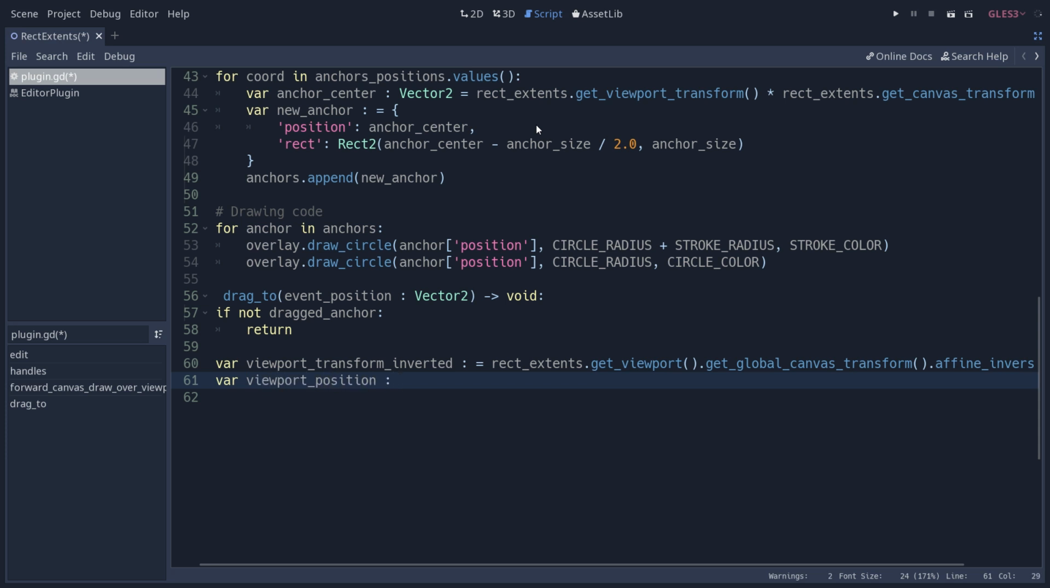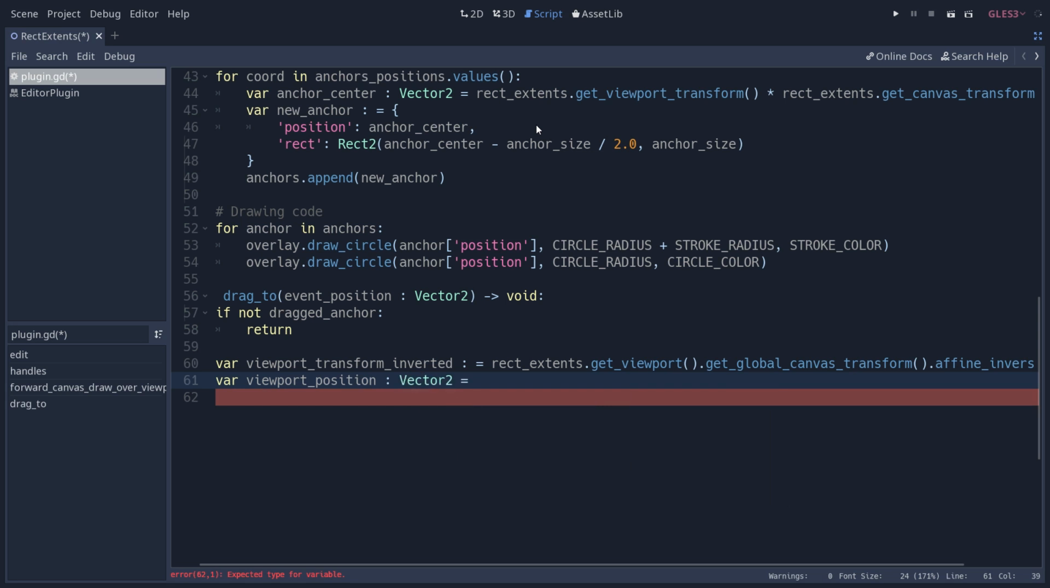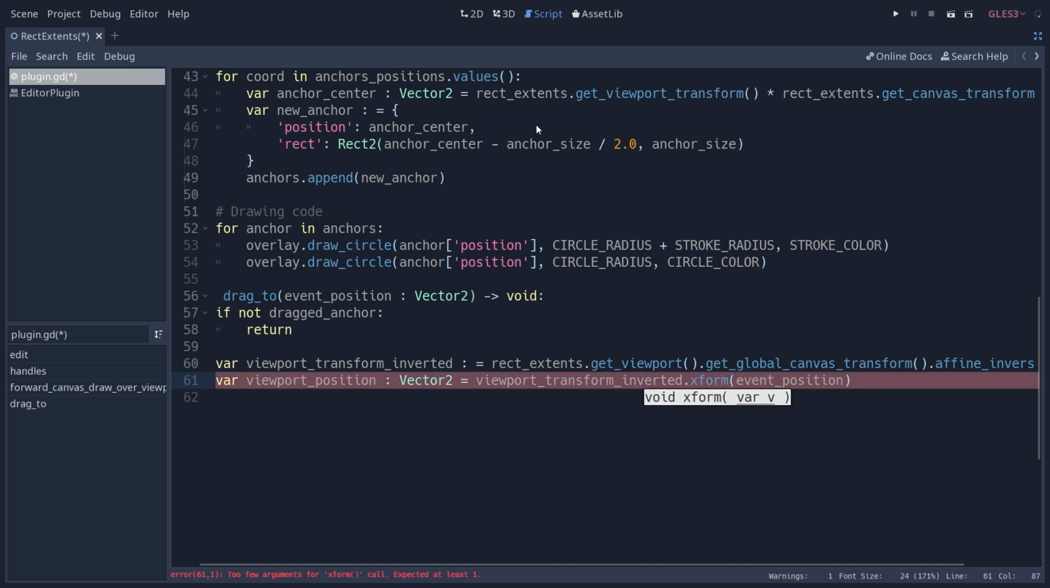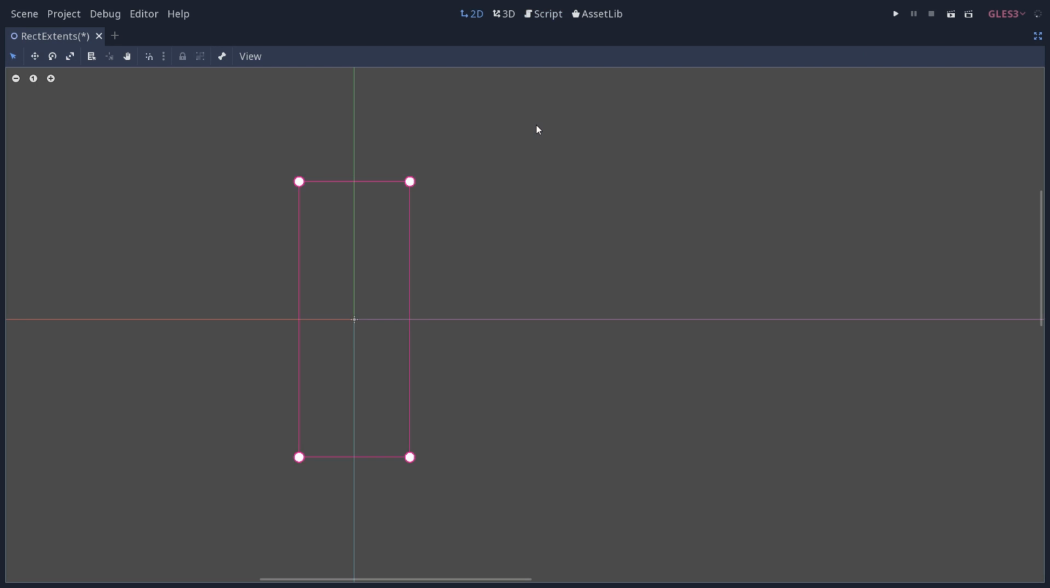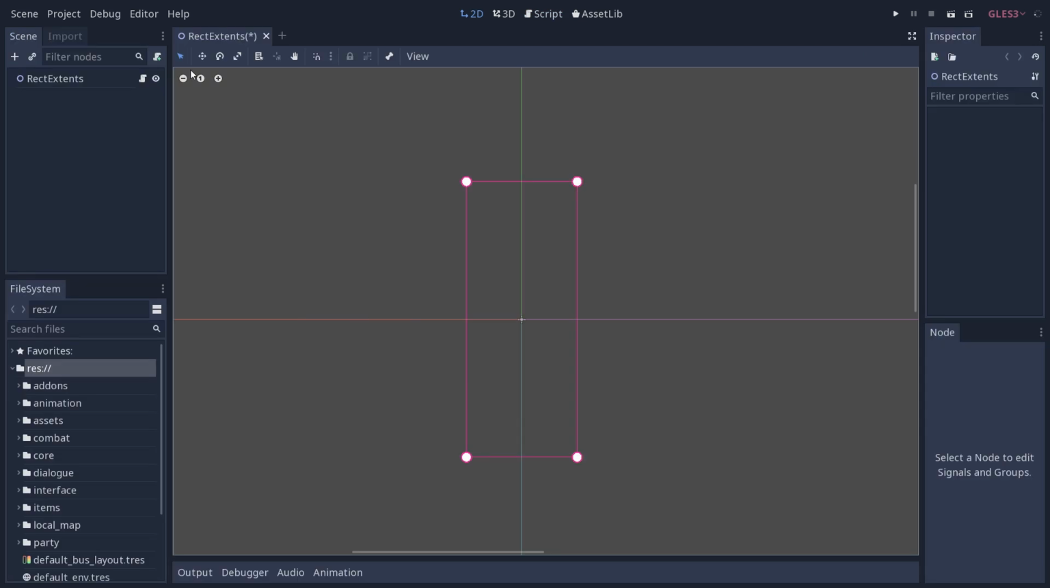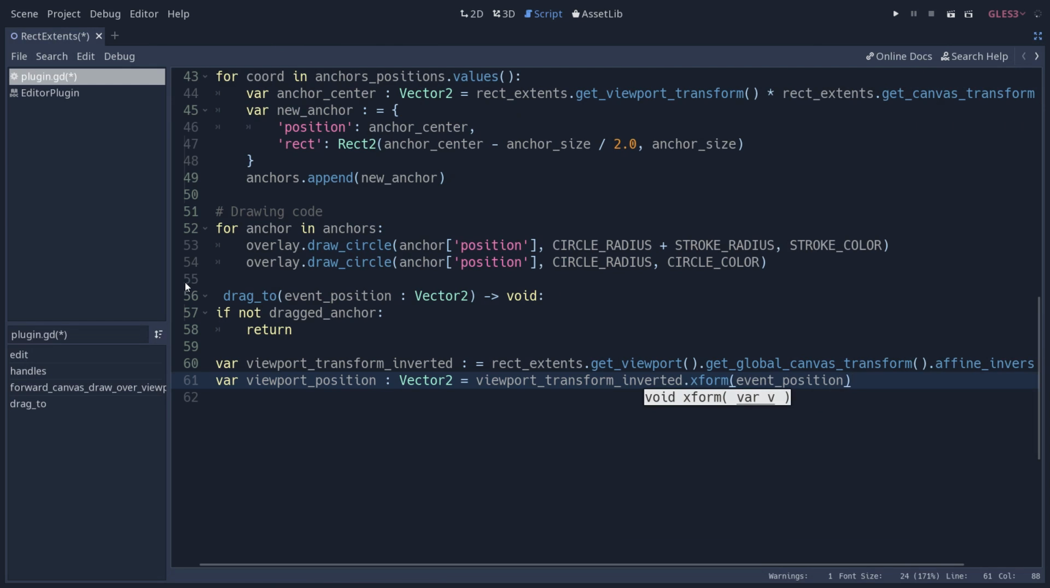Again, it's going to be Vector2, and we're going to use our viewport transform inverted, and we're going to use the xform function to calculate the position on the canvas. So by position on the canvas, I mean a position in this space here, in this square, and based on, again, the zoom level that we have as well. This is the kind of coordinates that we need to get our drag effect.